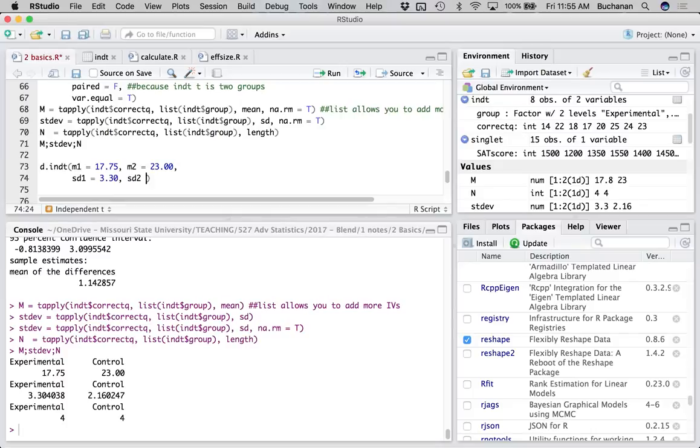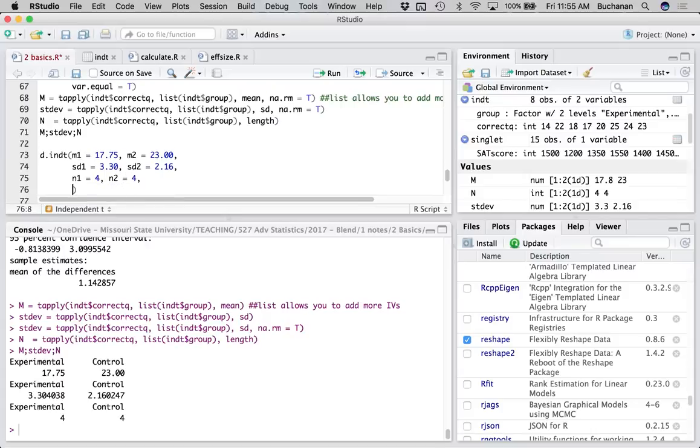SD2 is 2.16. N1 this time, because there are 2 groups, is 4. N2 equals 4. Okay. Alpha is 0.05. K equals 2. Now if I stack my code this way, it looks exactly like the output that I'm looking at. That makes it a little easier to make sure you've entered the right numbers in the right places.